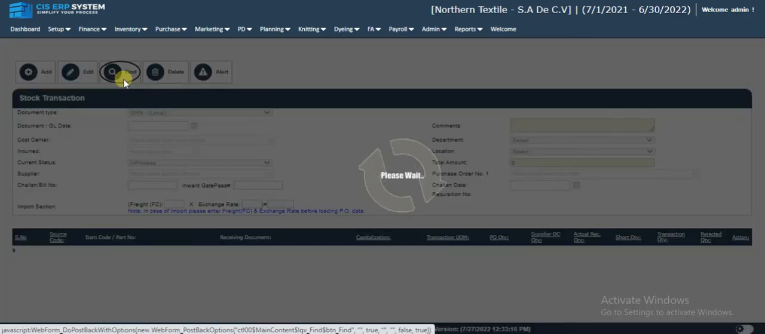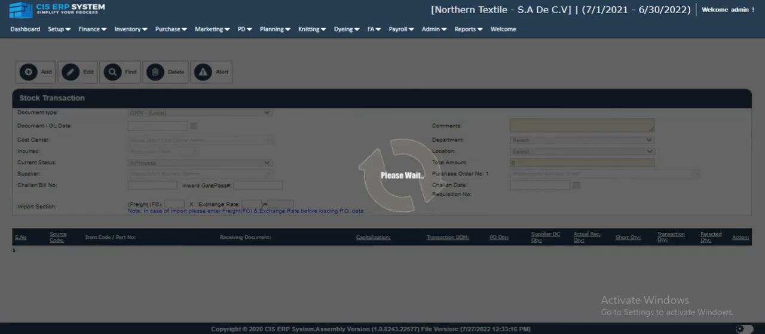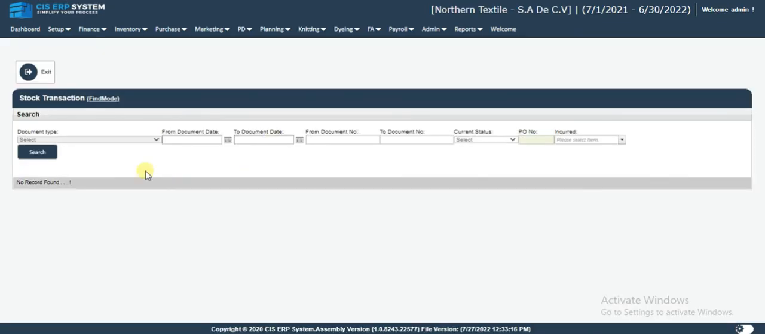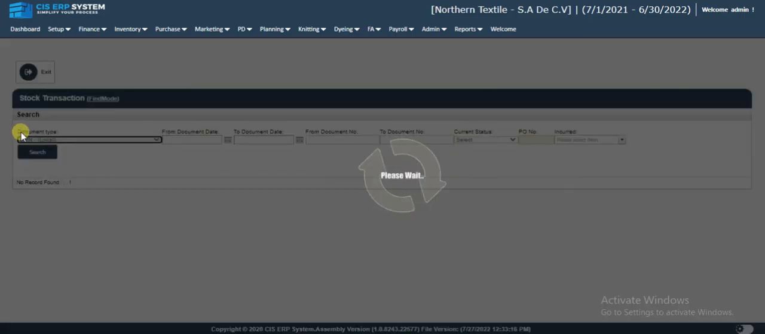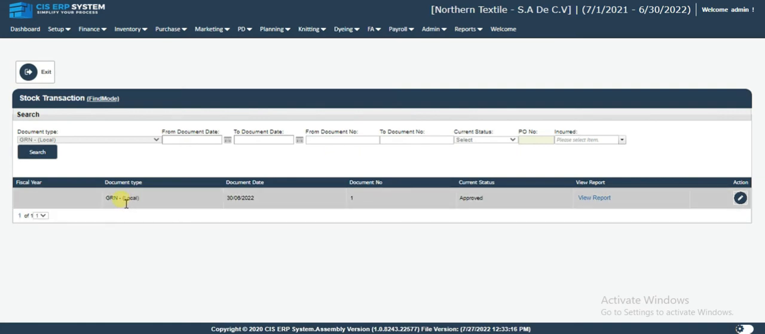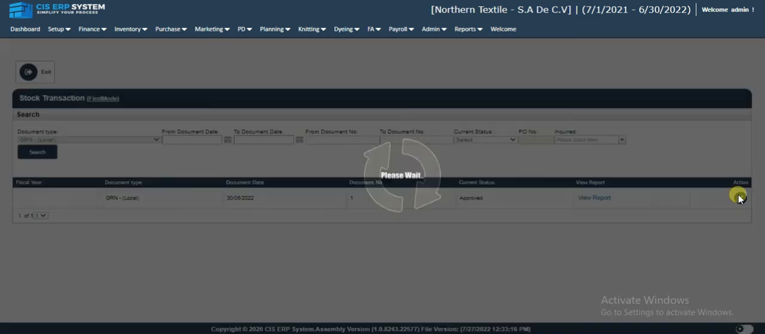Then click on the find mode. You can find the previous item you have recently made. Just wait for it, it's loading. Oh, that's great. Select the document type, GRN stock. Click the search button. Wait for it. Now you can see the grid appear on your screen. Click on the action button. Once you create the GRN stock, then you have to make a purchase invoice in your system.